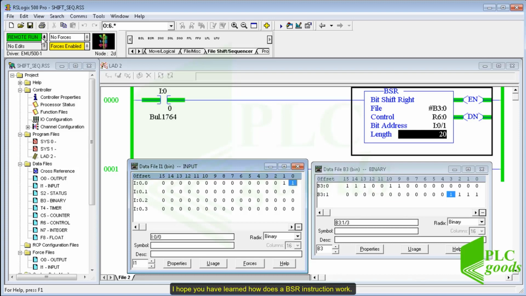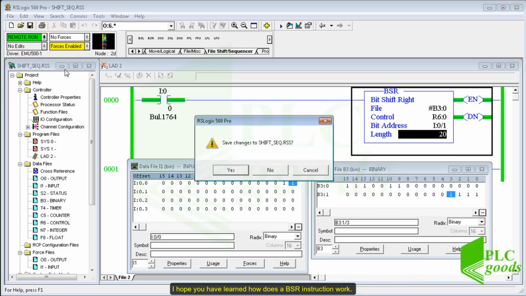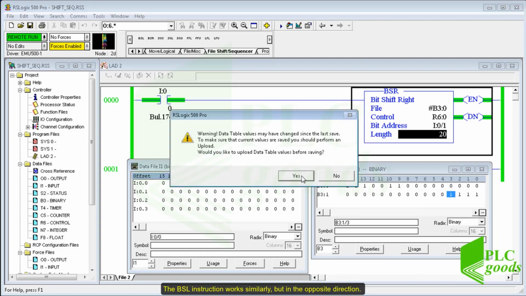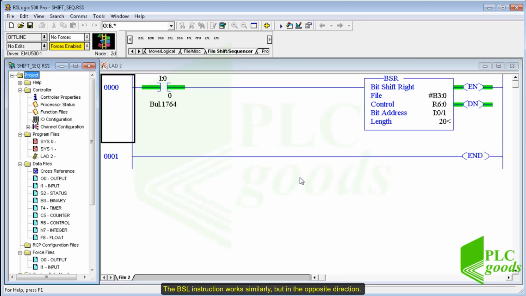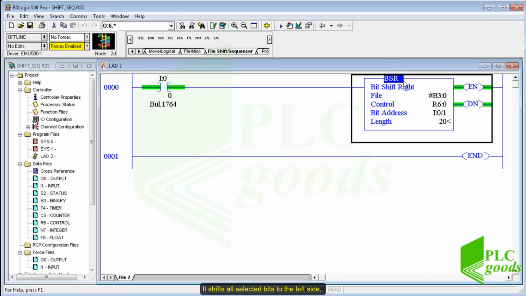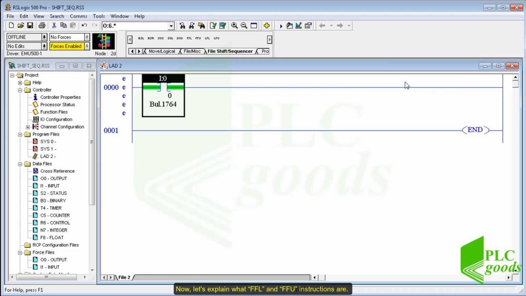I hope you have learned how does a BSR instruction work. The BSL instruction works similarly, but in the opposite direction. It shifts all selected bits to the left side. Now let's explain what FFL and FFU instructions are. The LFL and LFU instructions work similarly.